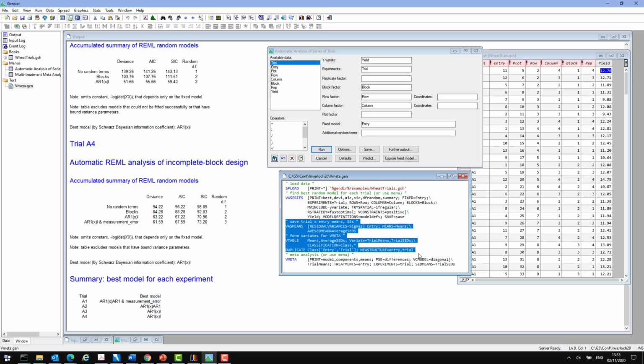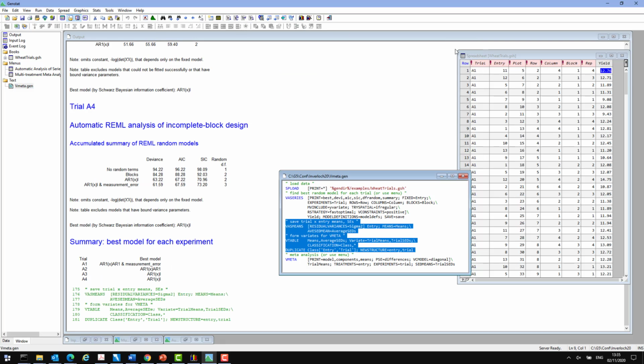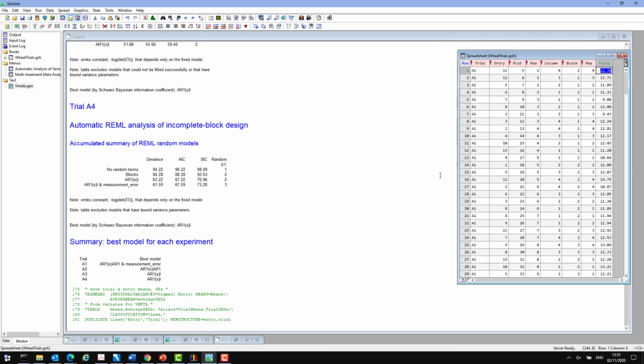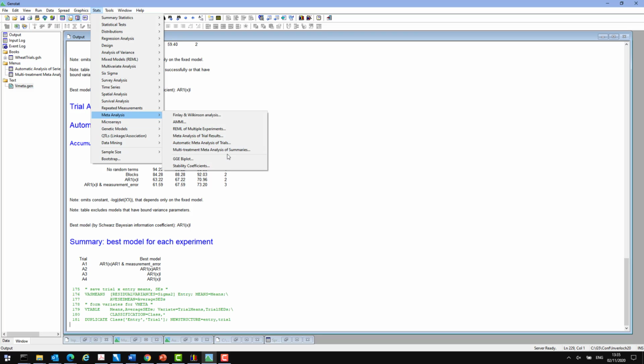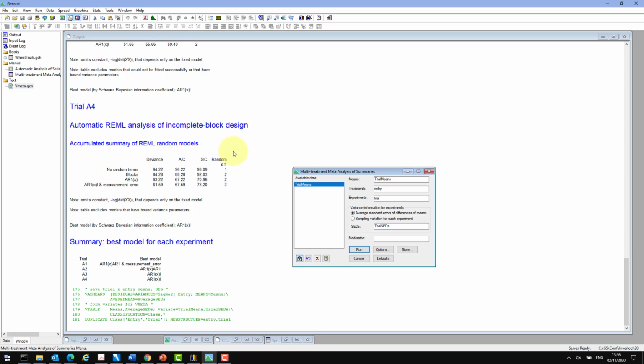So I need to run that script in order to have the information that I need, and then I can use the new menu. So let's run the script. Okay, you can see we now have saved those various tables and converted them to variates as required. I'll minimize these menus to make life easier. Okay, I can now open the meta-analysis menu, and the one I want is this new one, multi-treatment meta-analysis of summaries.